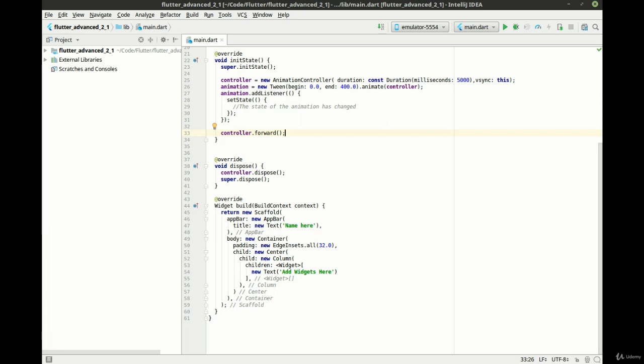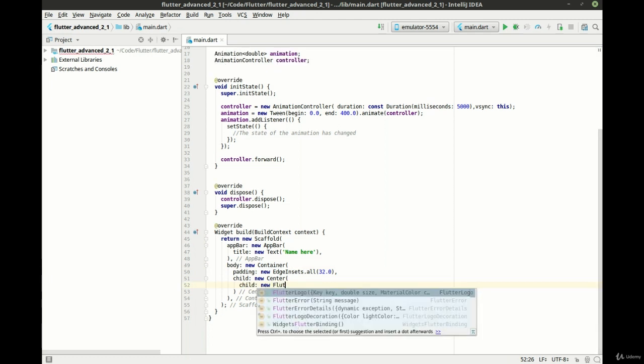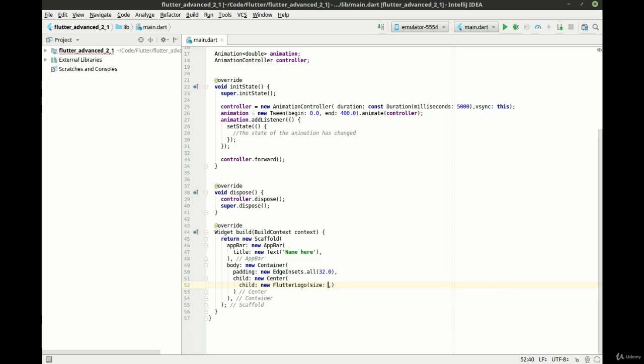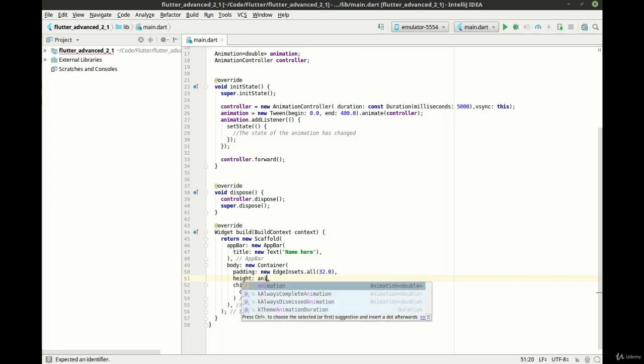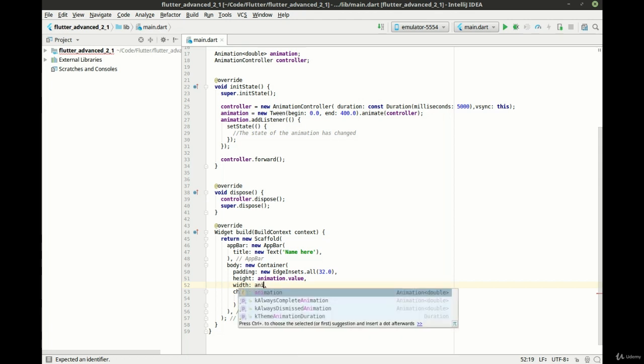Now we need to actually add in something to animate. Let's grab our container. We're going to leave the padding, but we've got all this child stuff in here. Let's go ahead and get rid of that. So we've got a center, and where's this column at? Right here. Let's get rid of this. And we'll say new, and we want to add a Flutter logo with a size of 300. Now our container, we're going to have to do a little bit of work here. We're going to have to say height equals, and we want the animation dot value. And let's do width equals the animation dot value.